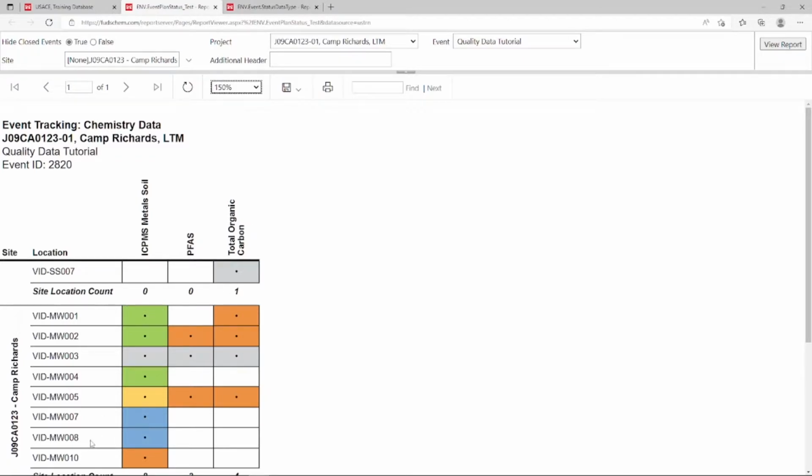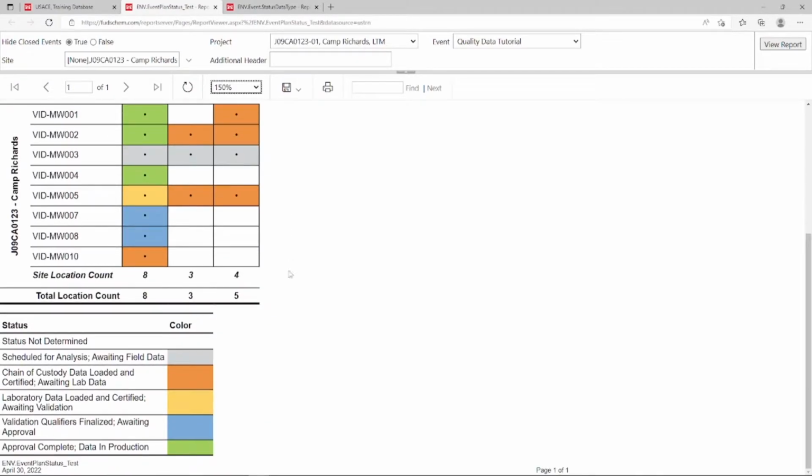The key at the bottom tells us that samples that are gray are scheduled for analysis, awaiting field data. That means event management has been completed for the samples, but the chain of custody information has not been entered yet. Once the contractor has entered the chain of custody information for those samples, the color will automatically update to orange in real time.